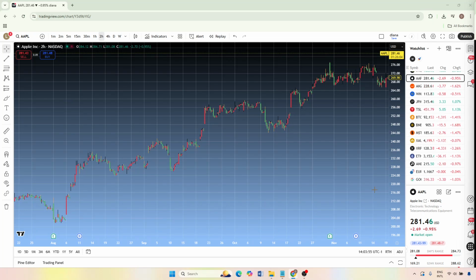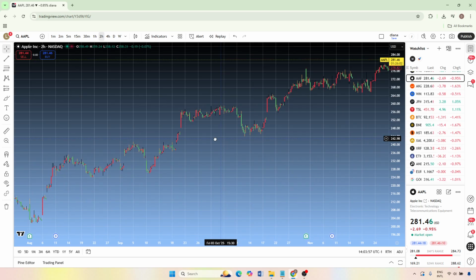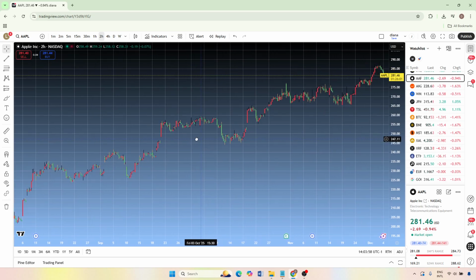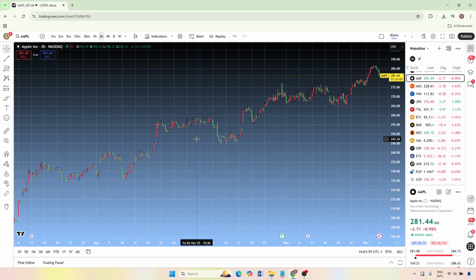In today's video, I'm going to teach you how to add colored volume bars indicator in TradingView Pro. Quick and easy. By the end of this walkthrough, you'll have a clean, color-coded volume display that's much easier to read than the default bars, and you'll know exactly where to find it and how to customize it.